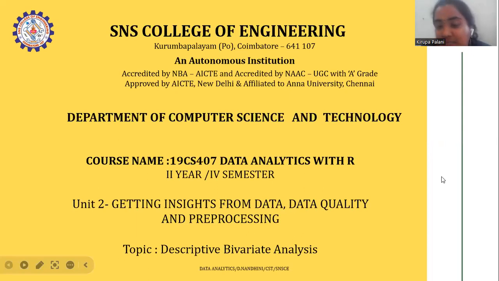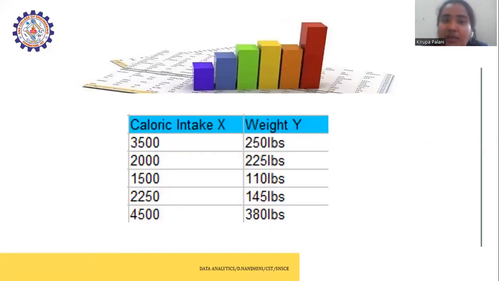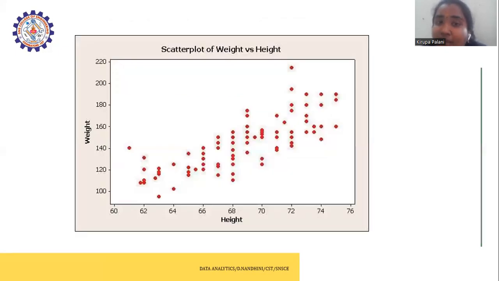An example is being given, with caloric intake X and weight Y: 2500 250 lbs, 2000 225 lbs, 1500 110 lbs, 250 1451 lbs, and 4500 380 lbs. A scatter plot for weight versus height has been given. Weight has been declared 100, 120, 140, 160, 180, 200, 220, and height which is 50, 60, 50, 70, 70, 74, and 76.